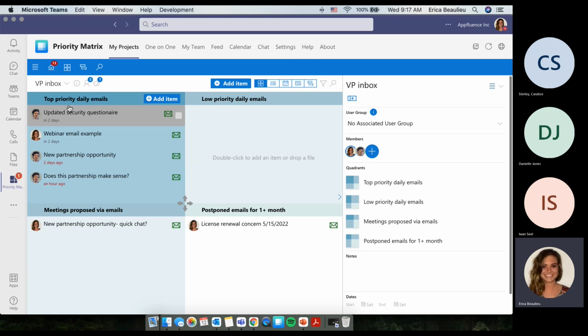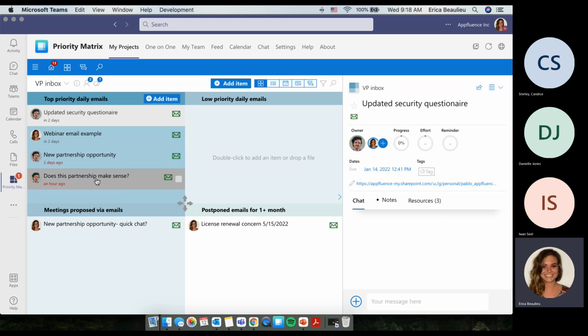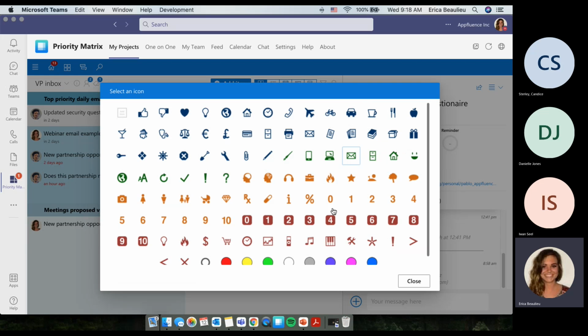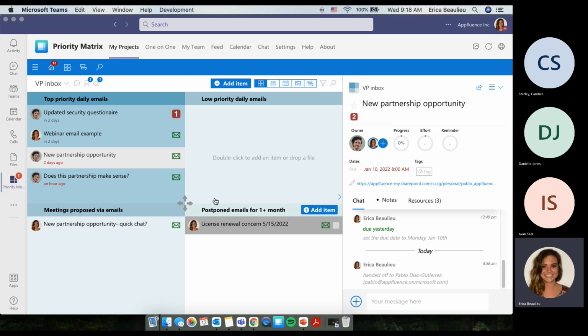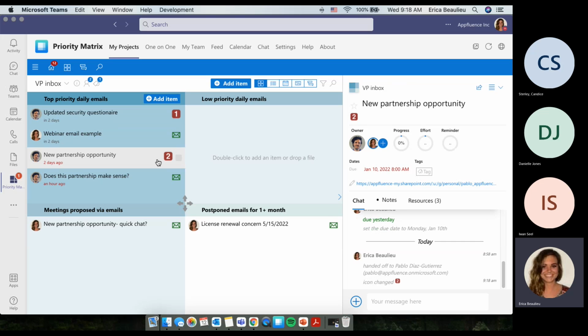and look at this through the lens of the VP. Now they're able to open up this project. Here are their top priority daily emails that you've already prioritized for them, and they can clearly see their due date. So to take this a step further, I like to suggest people use the icons to even further prioritize these emails. So now, as the executive looks at this project, they're able to see, okay, here's the first email I need to respond to. Here's the second priority email that I need to respond to.